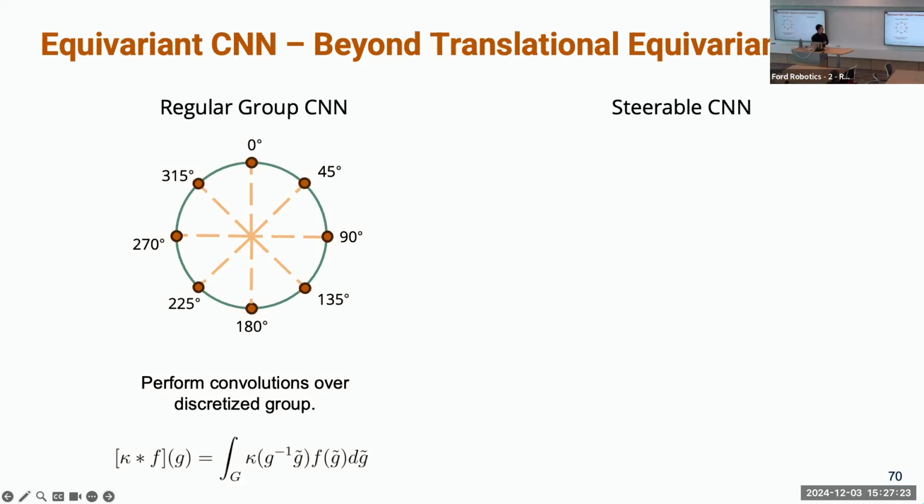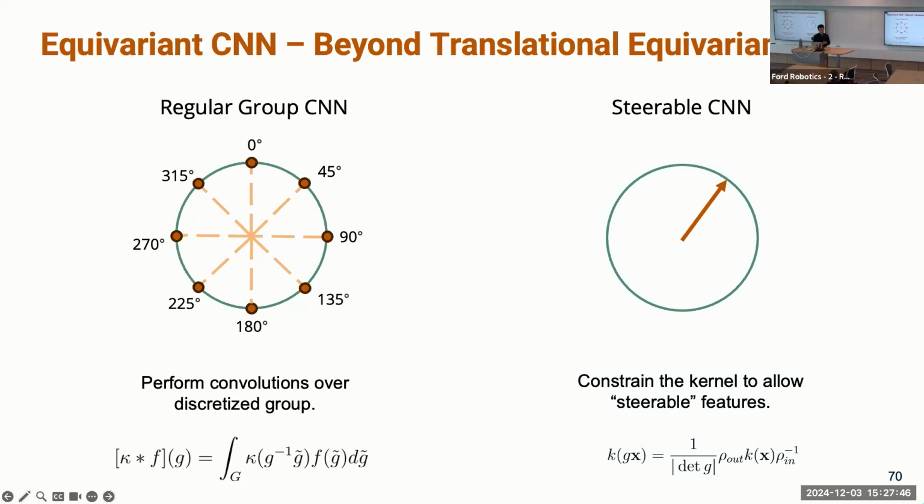The regular group CNN lifts the input function onto the group. So now, instead of just a function on the vector space, the function is on the group. Then we perform convolution and integration on the group. In practice, we discretize the group and record the response at each discretized group point. Steerable CNN, on the other hand, still performs convolution on the Rn domain, but with a constraint, which I'll show on the next page. They constrain the kernel in a way that the learned feature can be directly transformed by some representation of the group.